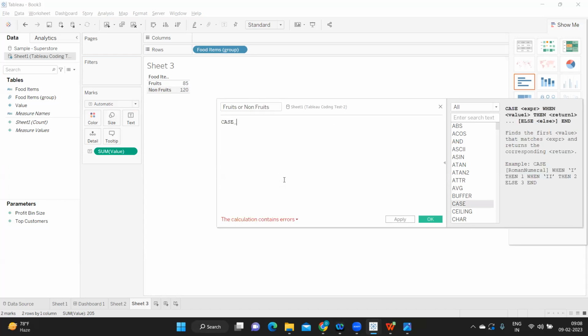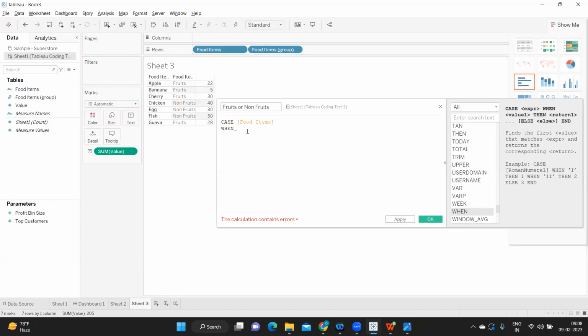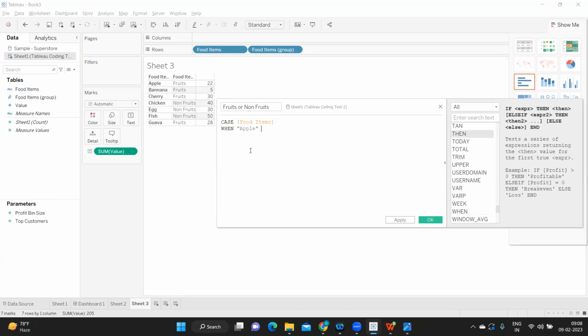I'm writing a case statement, case of food items, when it is... So to know the values, let us take this and drop it here. So when it is Apple, then print fruit. Okay. So like that, I'm writing it for all of the possible values that we have. I think we have 1, 2, 3, 4, right? You can do it using an if statement also.